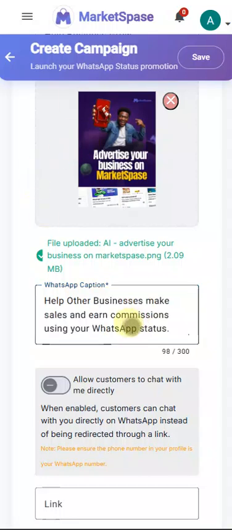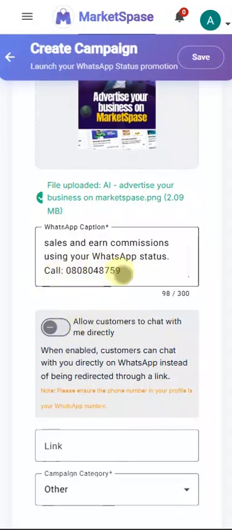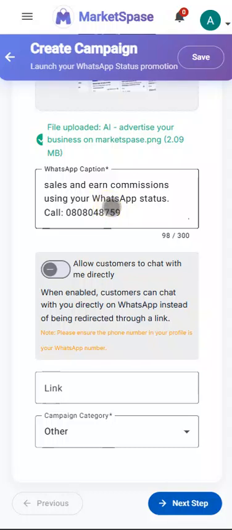So you have to put in the content. You can also put in a call to action, or if you have a website, you can put that, but that is not mandatory. That's not mandatory in the caption section because you have a different place.